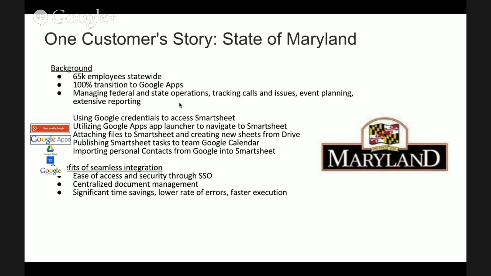Some time ago, the state of Maryland, which is a huge organization with over 65,000 employees, made a decision to transition from a set of desktop tools to Google Apps. And they made a decision to completely transition all their operations, as you can see, from tracking customer requests and issues to planning their operations and the events and even reporting.